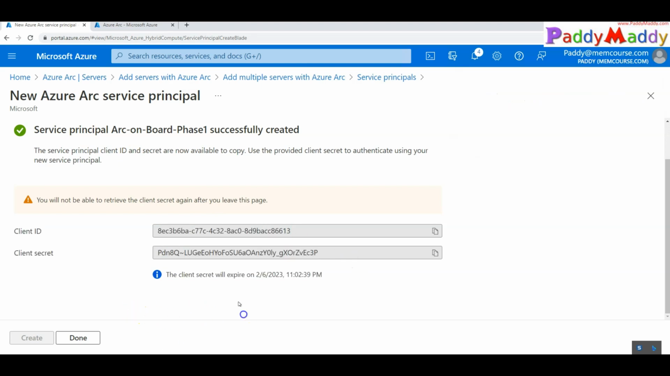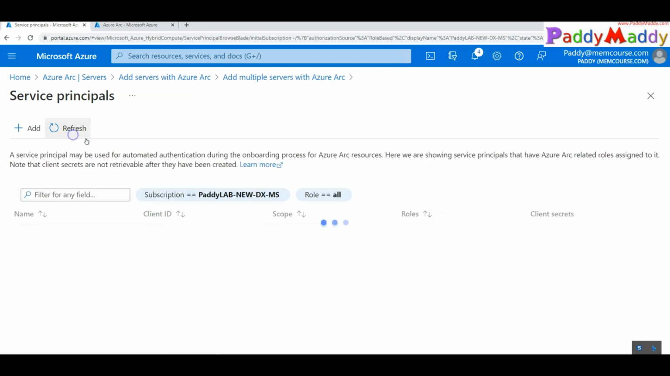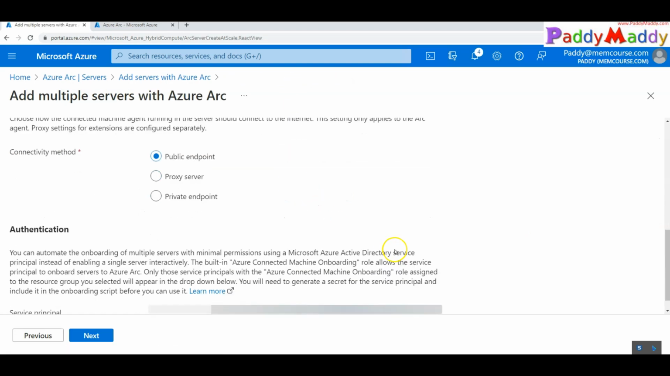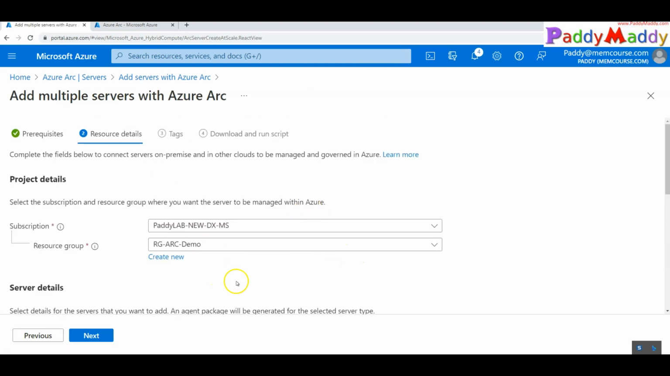Once the script is generated, you need to put this secret ID information. So that being said, I just copy pasted it in my notepad somewhere and clicked on done. Now we have this service principal that is already available with the scope only to the specific resource group, right? So adding multiple servers to onboard.